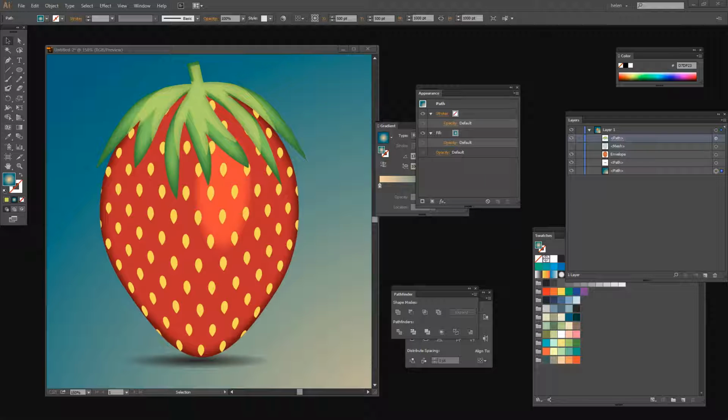Now, there are a lot of things going on with this shape. Firstly, there is a pattern fill here, and we've distorted it so that it looks a little bit more natural as it fills the strawberry shape. We've also got a darkening around the edge of the strawberry and a lightening halo here, all of which are done within the shape using the appearance panel.